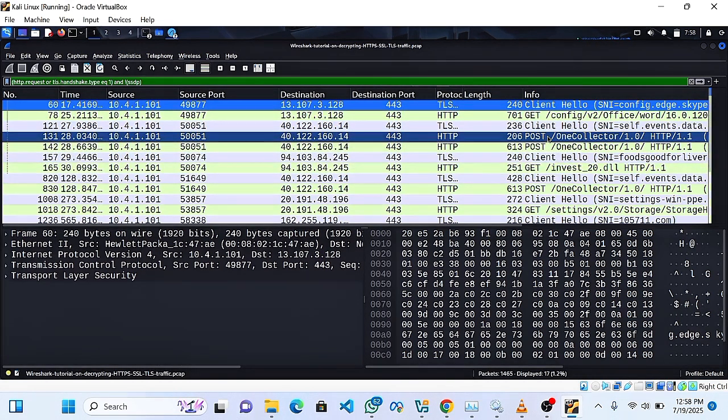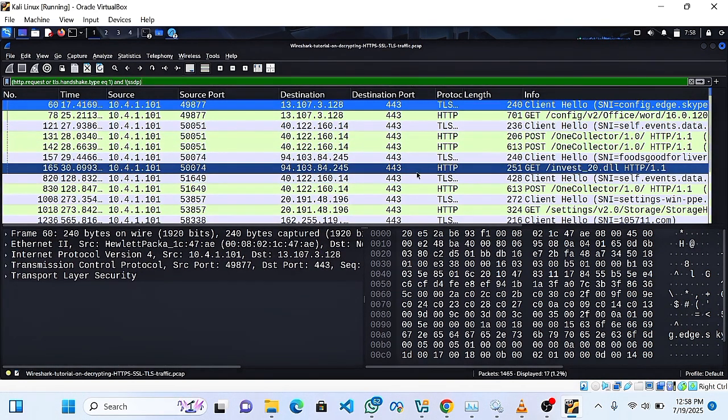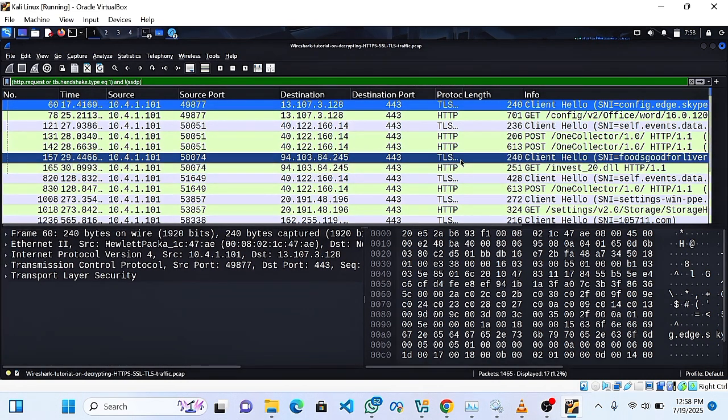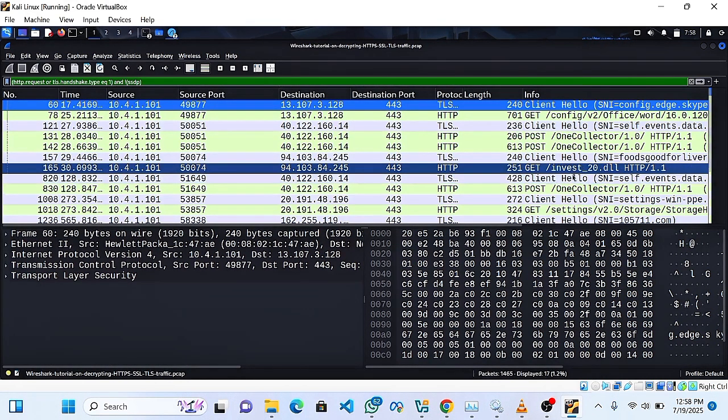And then this is a POST request. That means maybe the server was trying to submit some things to this site. But you can look at a very interesting thing: this system was trying to download something from a server. It was trying to download invest20.dll. This is a DLL file.